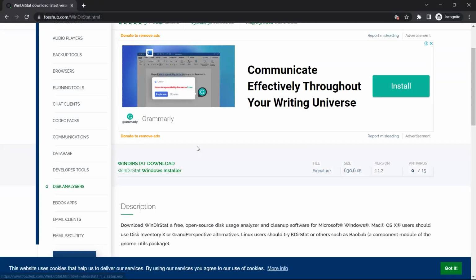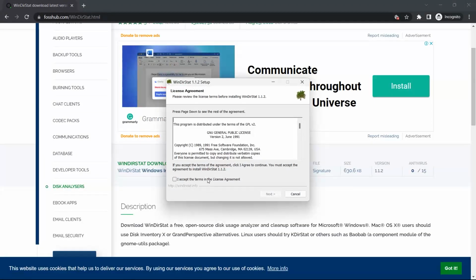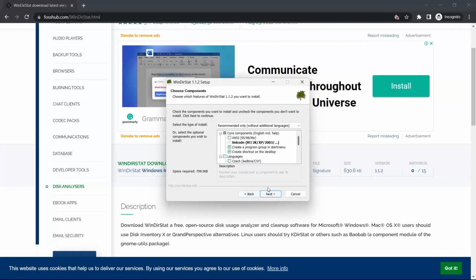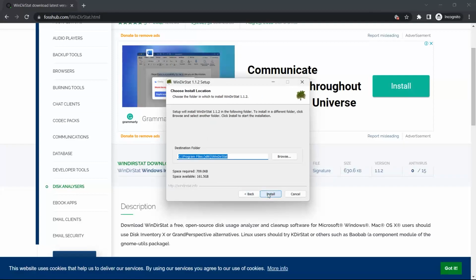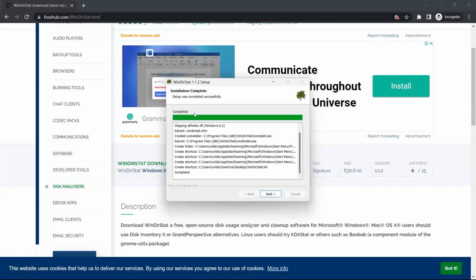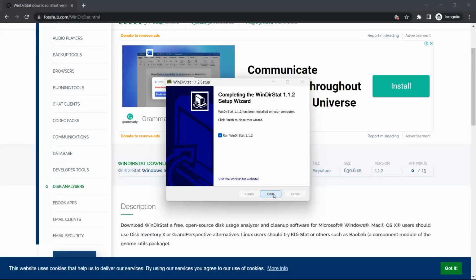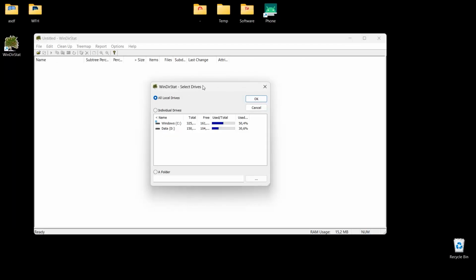and click yes. Check I accept the terms, click next, just next again. You can customize the folder you want to store it, but I just leave it default and click install. After installation has been completed, you can click next and check the run WinDirStat. So after you close the installation, you can open it right away.